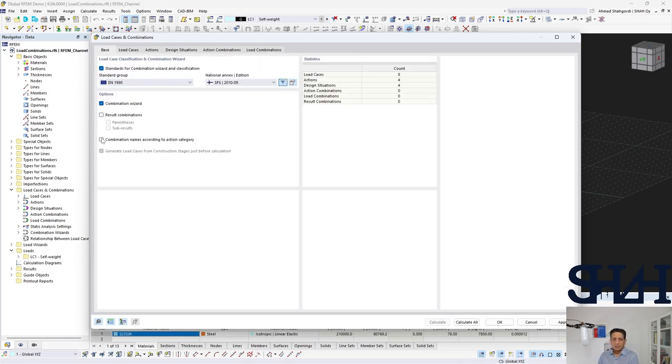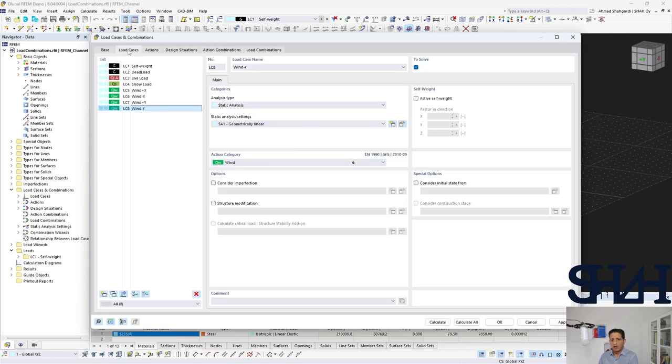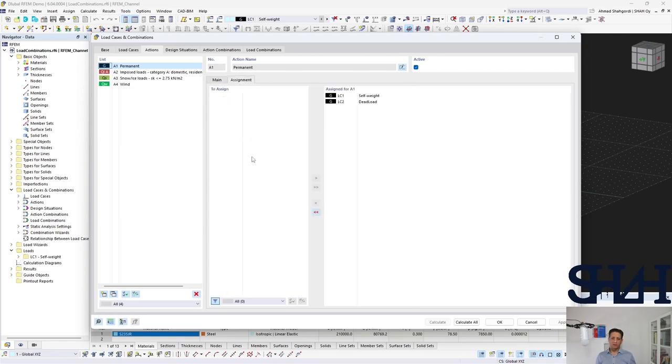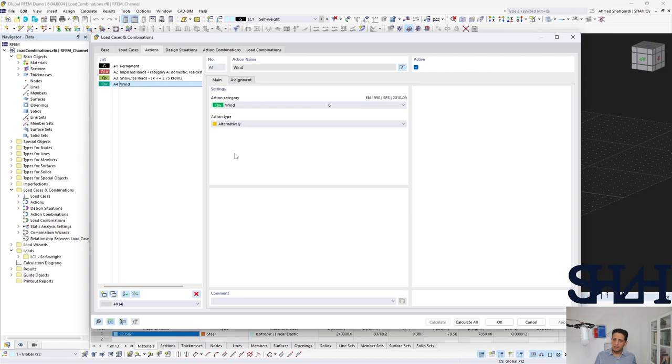Here in the base, you can change the naming. I can show you how it looks like. And load cases, actions, that is very important. Here, the permanent, you can see that we have only four categories, A, 1, 2, 3, 4. And each one contains one or several load cases. For example, for permanent, if you look at this action type, it is written simultaneously, meaning that whatever you have will be applied to the structure at the same time. In the imposed loads or variable loads, we have only live load. For snow also, we have only a snow. But for wind, we have four winds. If we come to the main tab, you can see that it is written alternatively, meaning that they are not applied together. So one of them can be applied in the load combination.